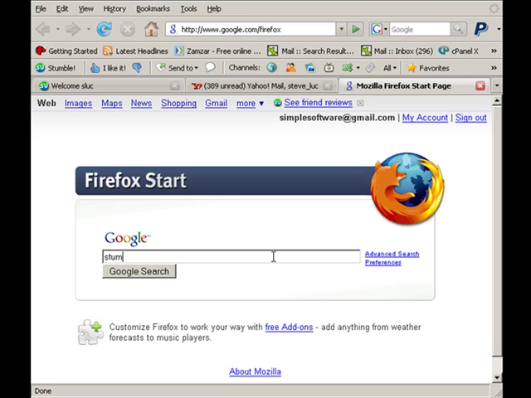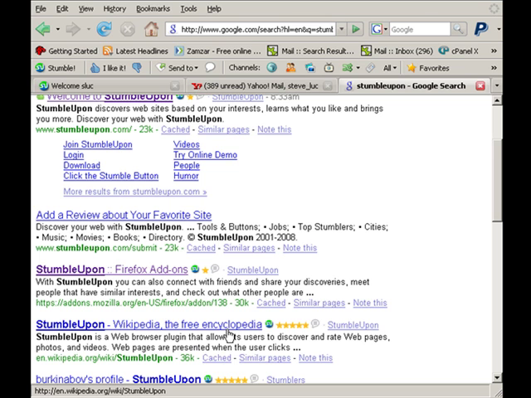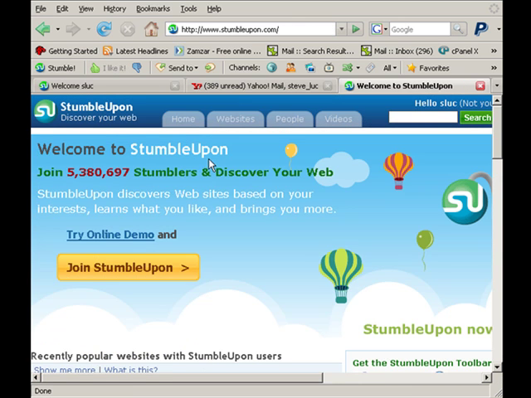What I'm going to do is go to Google.com here. And you can see we've searched for StumbleUpon. Now, I'll come back to this later, but you'll notice that there are StumbleUpon icons every time I do a search on Google. And I'll show you in a minute what all that is about. This is what StumbleUpon looks like.